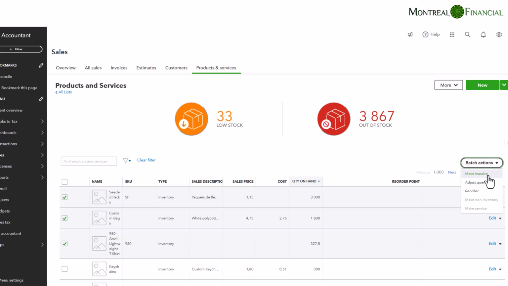And there are a few things that I can do here. I can make these inactive if I don't want to see them in my inventory list. I can reorder them, or I can adjust the quantity. And in our case, since we are writing off these items, I am going to adjust the quantity.